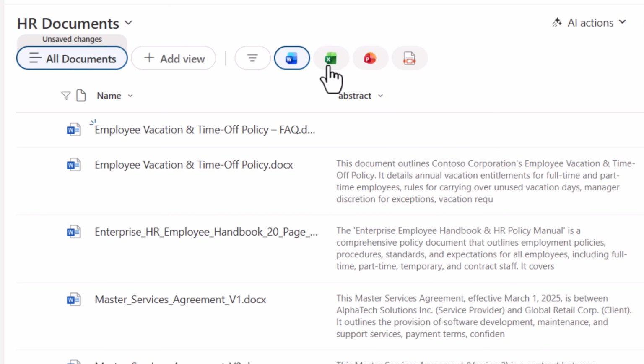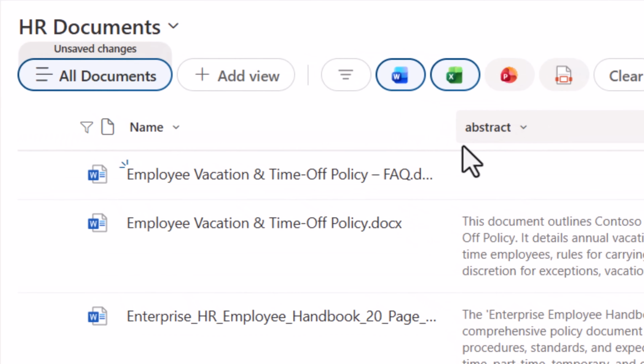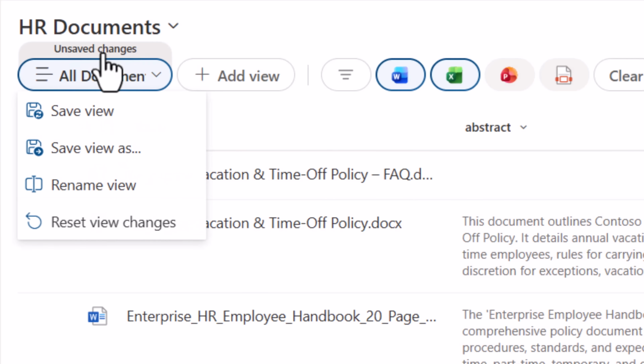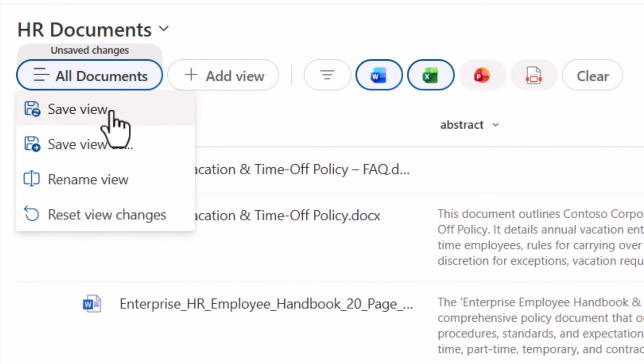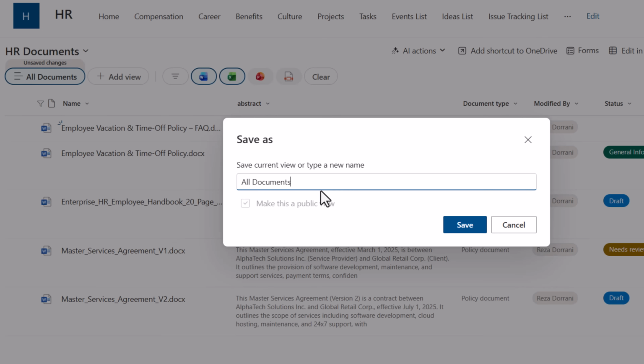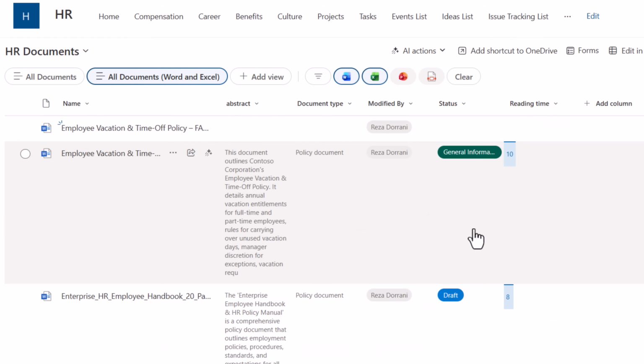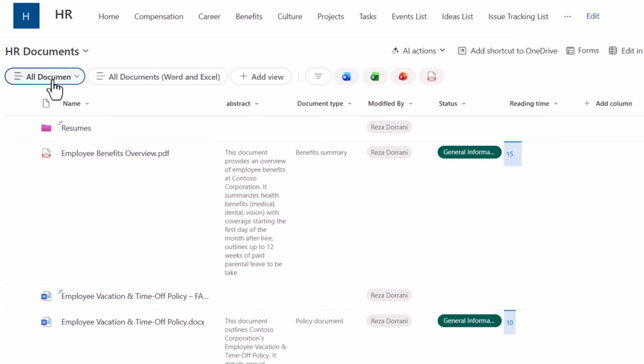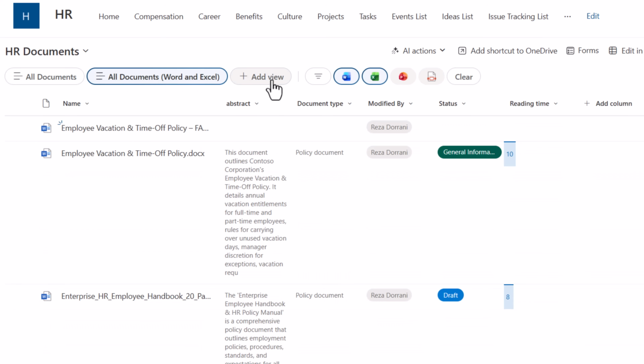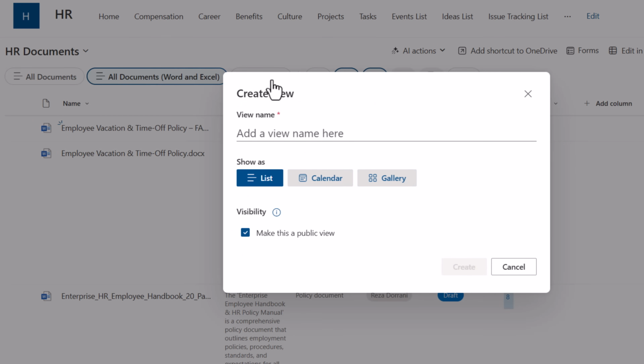As I apply different filters, observe the view is getting updated, but my changes are not saved, and I can clearly see that here right under the view where it says unsaved changes. Now if I select this, I can save my changes to the current view, or I can create a completely different view. Give it a name, decide whether this is a public view or a personal view, save, done. Here is my new view. Very easily, I can switch between the different views and create new views as required.